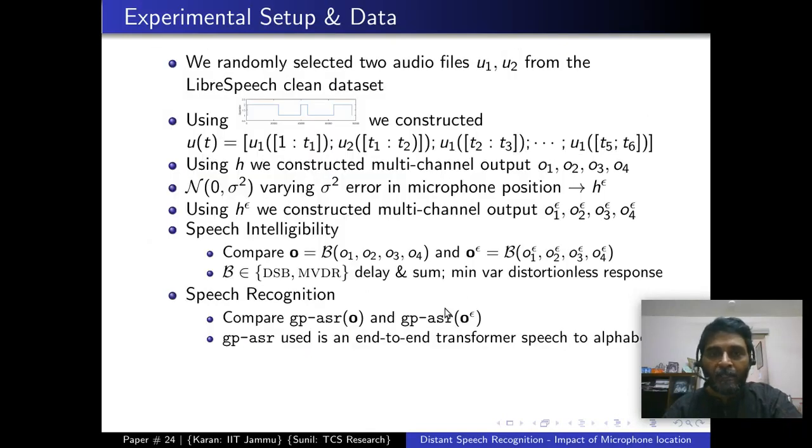The data that we construct comes from utterances from the LibriSpeech clean data set. Then we construct an utterance, which is synthetic but built from real data, in the following way: U1 is the utterance of the first speaker from time instance 1 to T1, and U2, and so on. Now we know the microphone positions, as we saw in the last chart, so we can construct H, and as a consequence of H, we can construct the output of the 4 microphones.